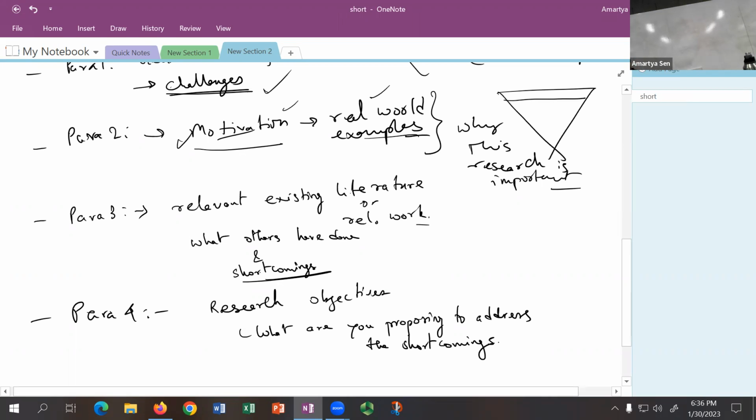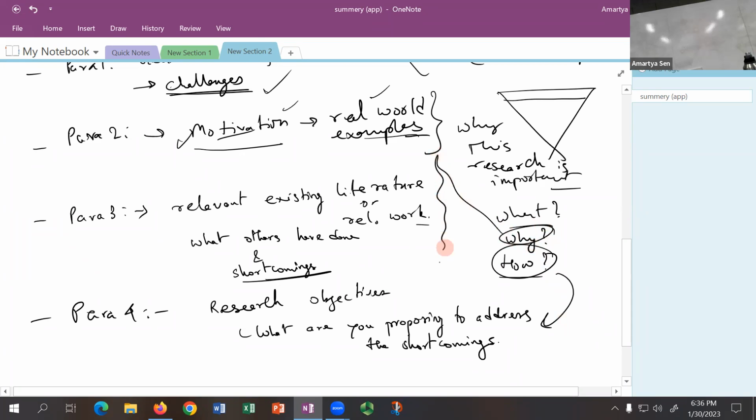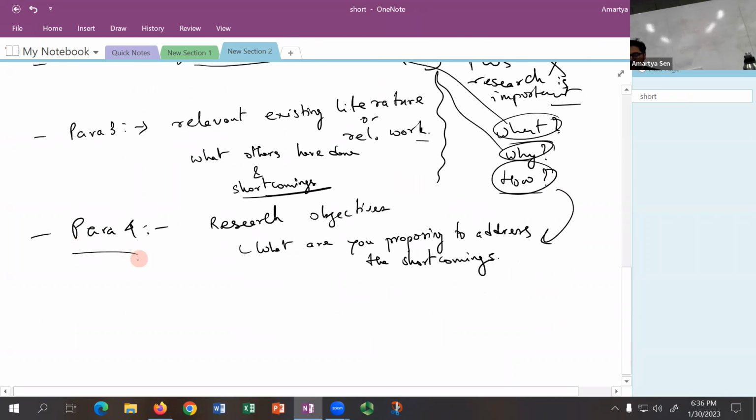So there are a few things. There is a question of what is it that you're trying to solve, why is it important, and how do you want to solve it. So this how part is what this solves. This why part is addressed by these two paragraphs, 2 and 3. And this what part you can either choose to address at the beginning of motivation 1 before you start with the real world example, or towards the end of para 3, wherever you choose to, but essentially that information needs to be present. And once you're done with this, para 4 kind of ends.